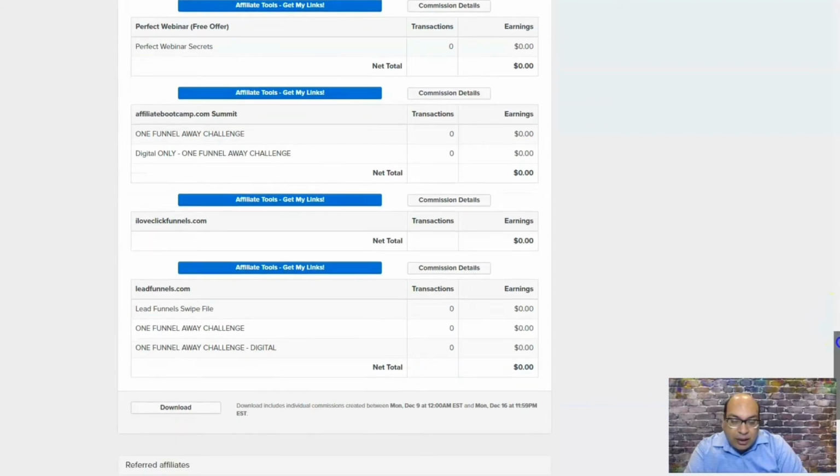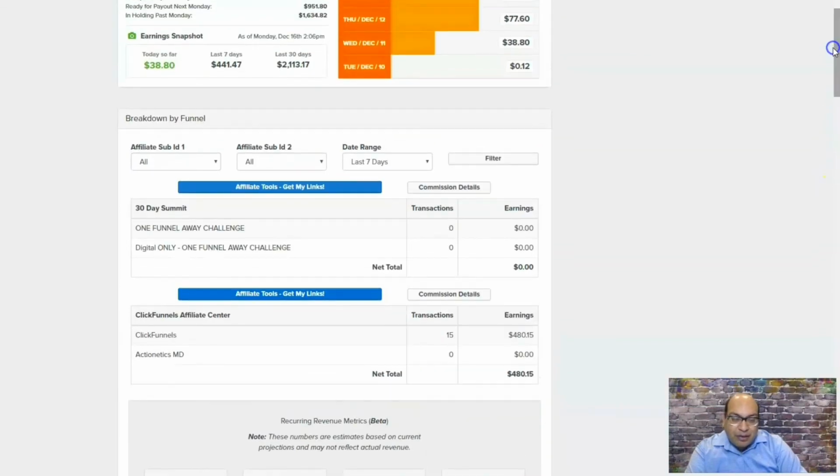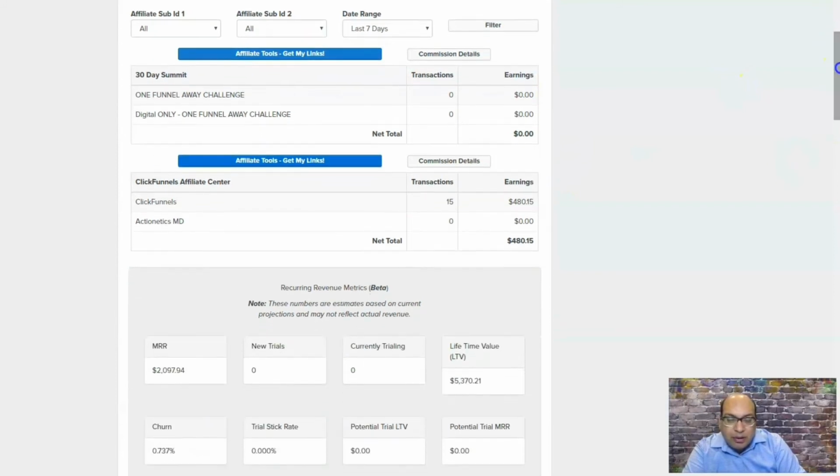It is popular, and a lot of people are promoting this, which in return will sell their ClickFunnels accounts and all that. People don't even need to have ClickFunnels accounts to join the One Funnel Away Challenge. Depending on if you want to get an Excel copy of how many people have joined, how many people have left, and what products they have joined, all you gotta do is select the date range. You can select 30 days, 7 days, whatever it is, and rather than just clicking here, this will give you individual for the 30 day summit.